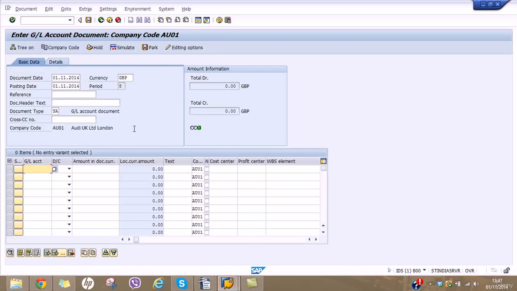Now go back to the GL document. Now you know 5010 is the rent account. Rent is going to be debit. The expense account could be debited. And the credit goes to 2010 and 2020.